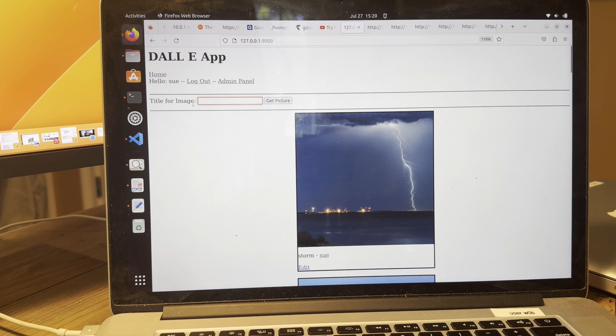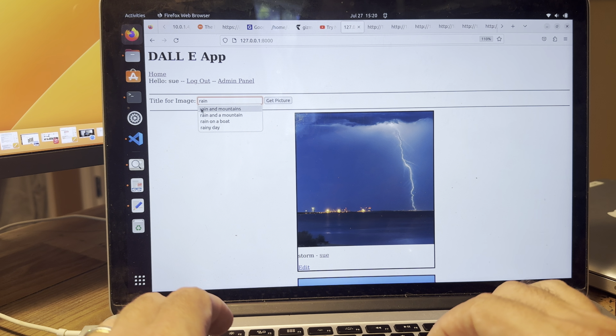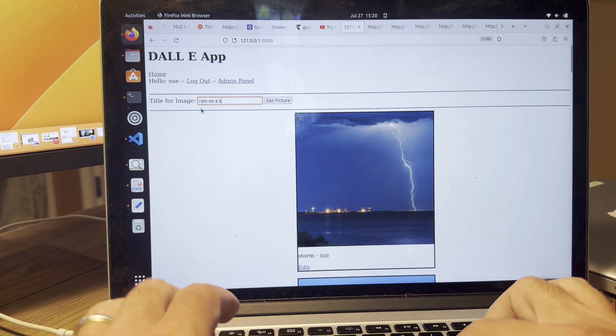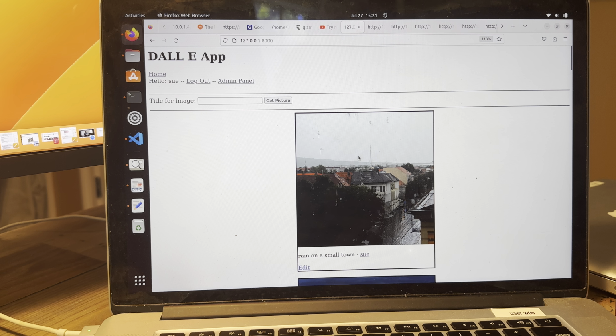So title for an image, I can say rain on a small town, let's say. So Sue really likes rain. We get the picture. We can see the little thing going back and forth up there. This is where it's actually going to OpenAI, the DALL-E API, in order to grab a picture for us. And there we go. We got a dynamically generated image. So rain on a small town.